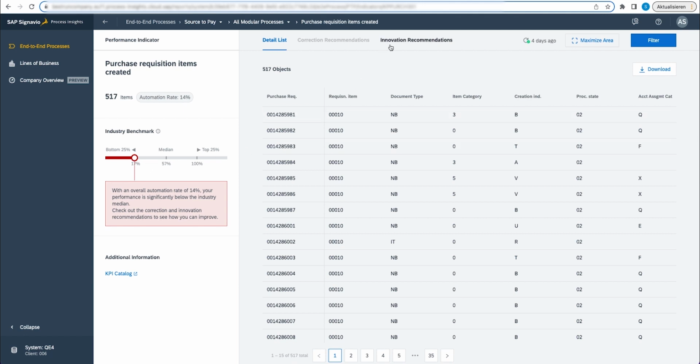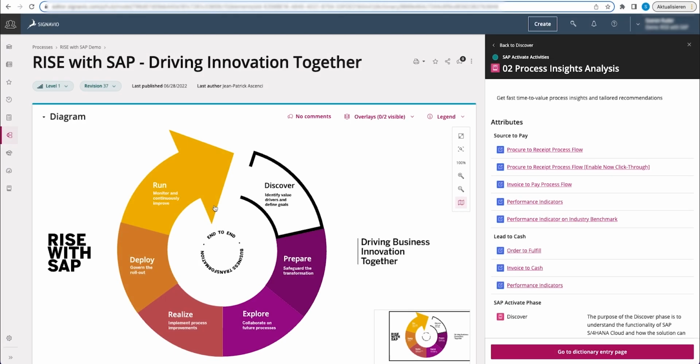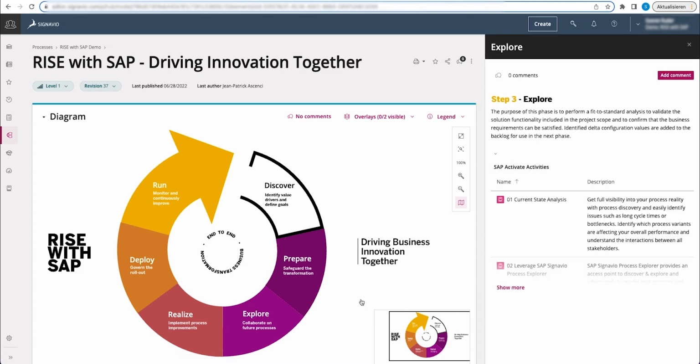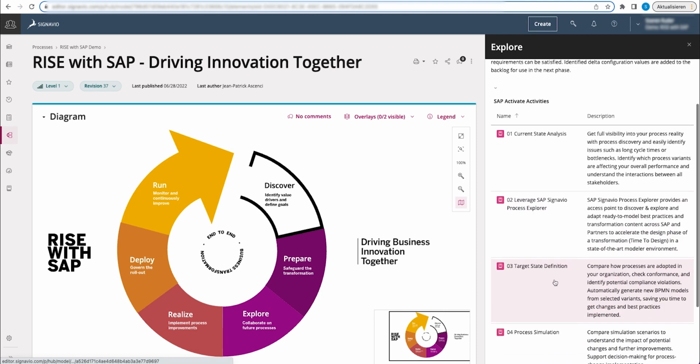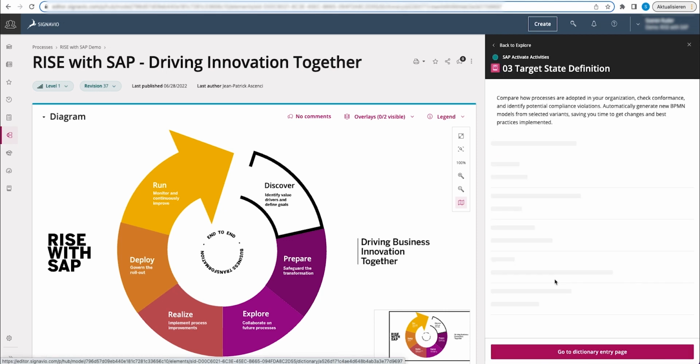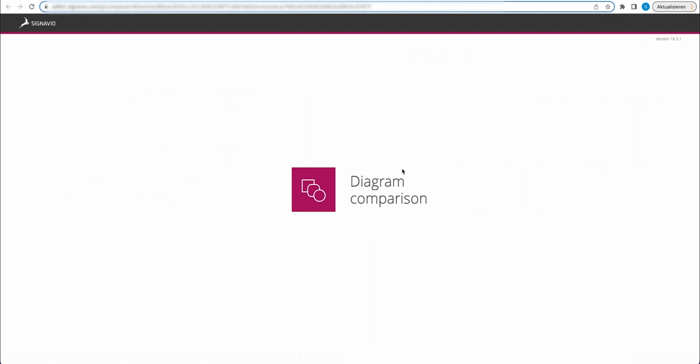Let's take a look into the innovation recommendations tailored to the results of my analysis. I can see that there is an RPA bot available that automates the creation of purchase requisitions from an Excel file. I now know what I want to improve and how I want to implement it. Of course, I must also keep track of the changes to ensure proper process management and governance. For that reason, I model my future processes based on best practices and the recommendations I have seen earlier.